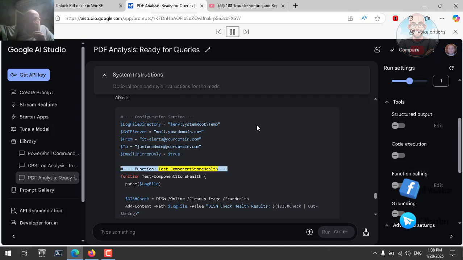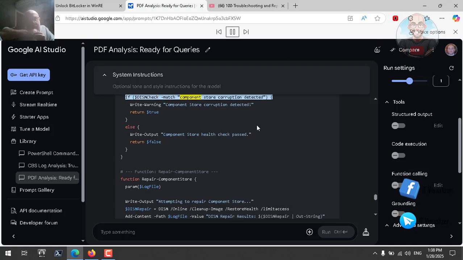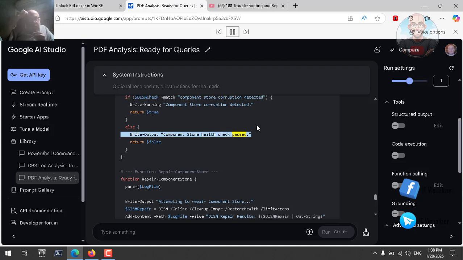# Function: Test-ComponentStoreHealth. Function Test-ComponentStoreHealth, param($LogFile), $check = DISM /online /cleanup-image /scanhealth. Add-Content -Path $LogFile -Value "DISM check health results:" $check | Out-String. If $check matches "component store corruption detected", Write-Warning "Component store corruption detected", return $true, else Write-Output "Component store health check passed", return $false.